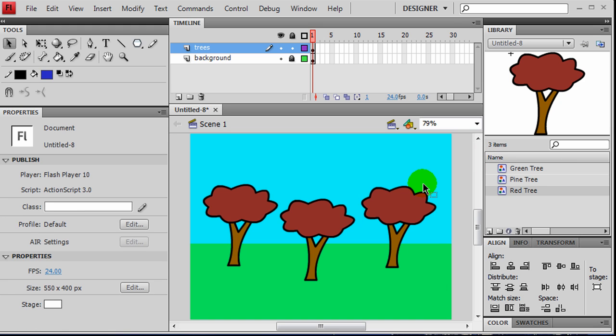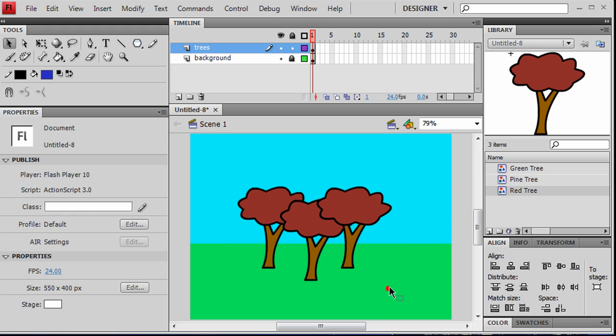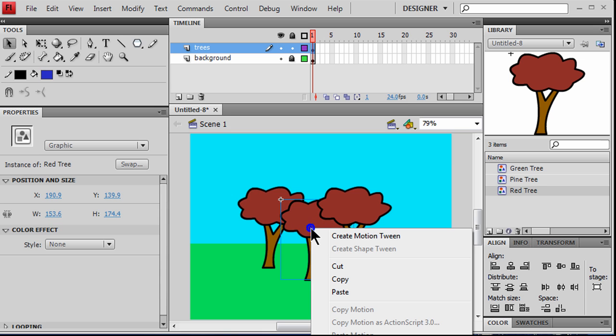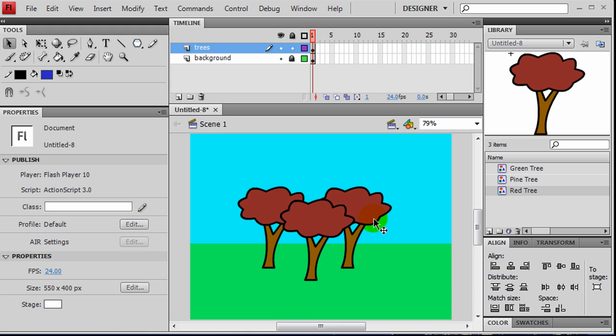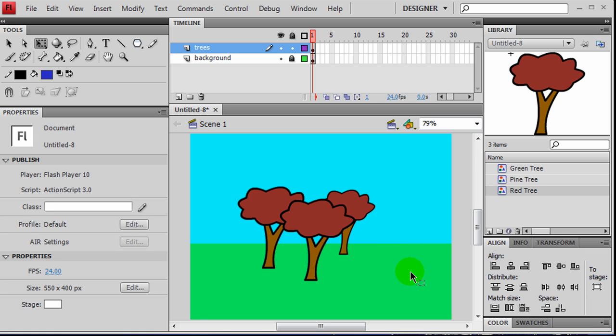So there's my red tree symbol. And of course I can overlap these without worrying about them merging over each other. I can right-click on this middle one. I'm going to choose Arrange, which is off screen here, and bring forward, so now that's up in the front. Of course I can size that one in the back, so a little smaller too. So that's one of the great things about using symbols in Flash.